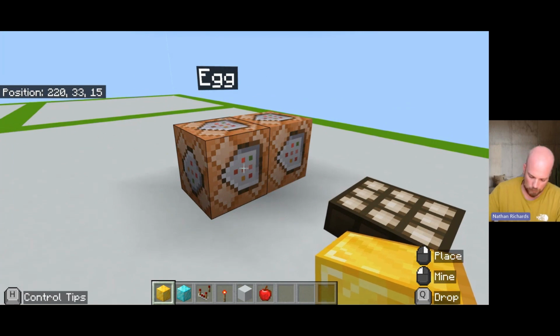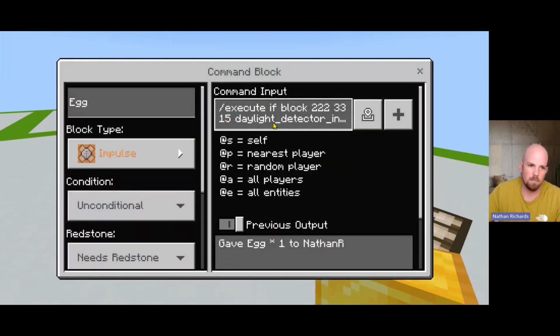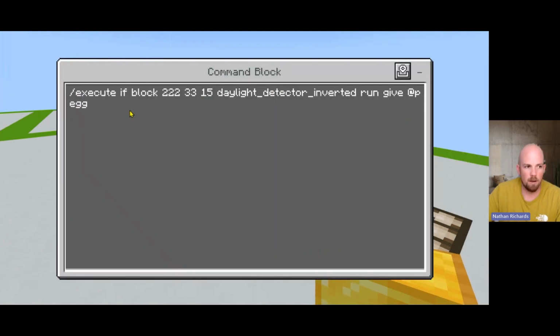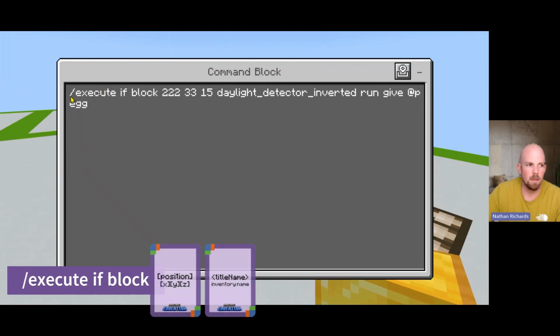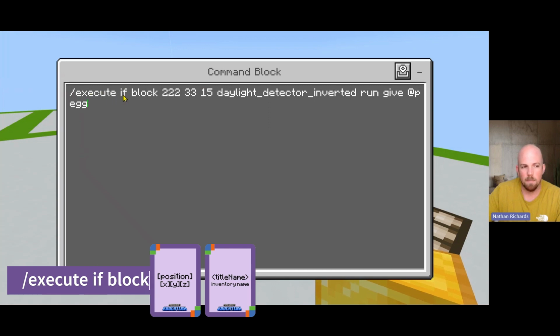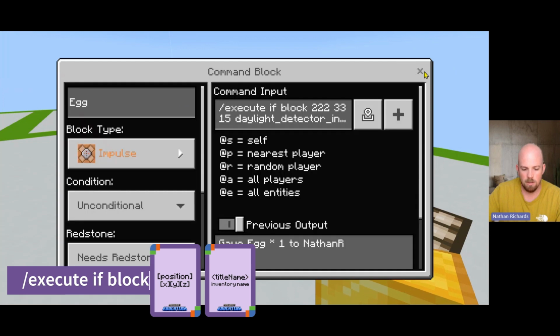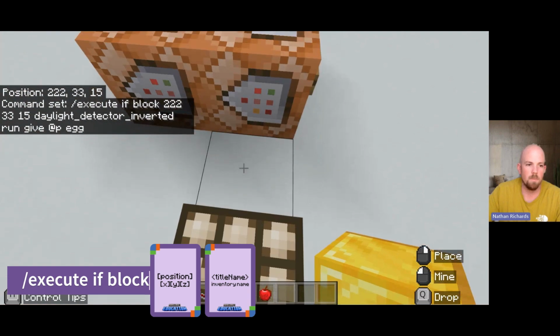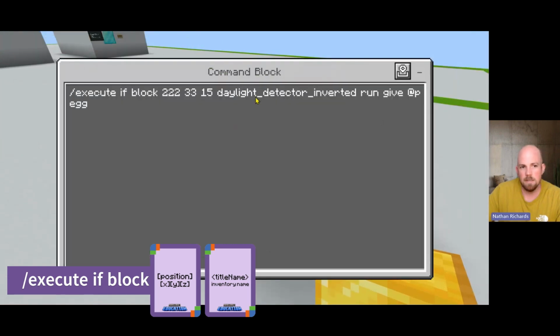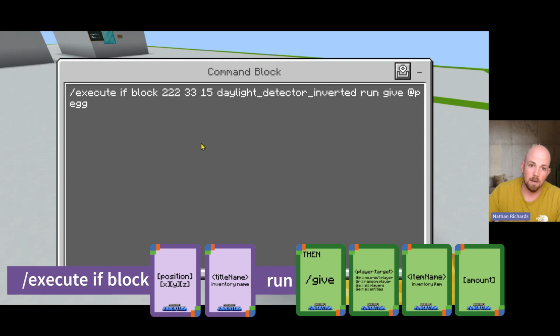It doesn't really matter which one it goes in, but let's do giving someone an egg first. So here I have it already written out, to save on a bit of time, because we've done this a few times now. So what it's saying is execute if the block at 222, 33, 15, which is, just to explain, that position, the block at that position. If it's a daylight detector inverted, okay, run the give at player an egg.